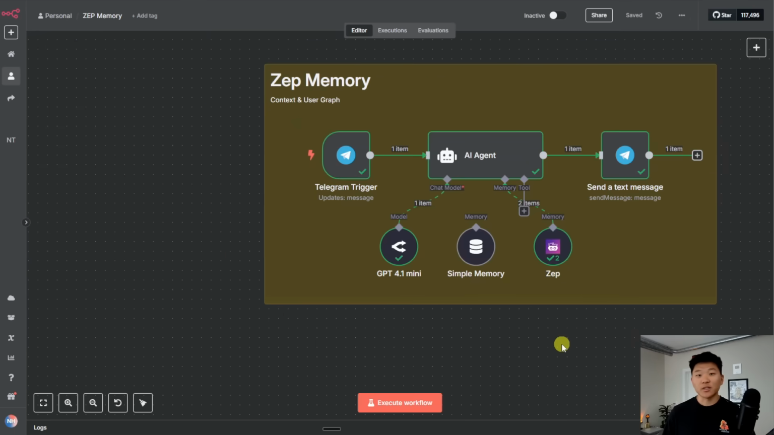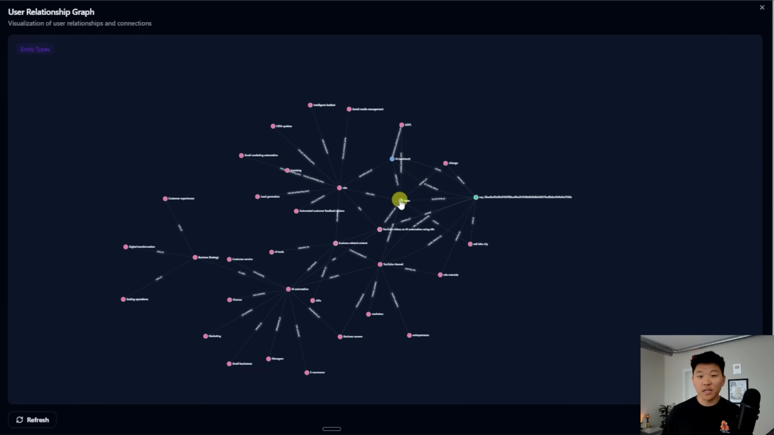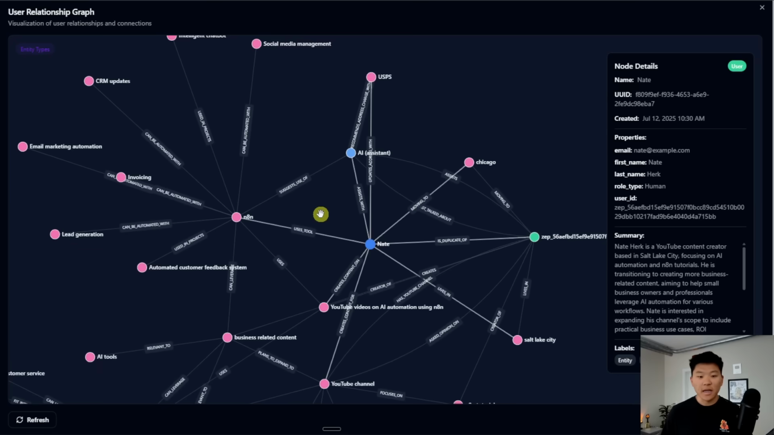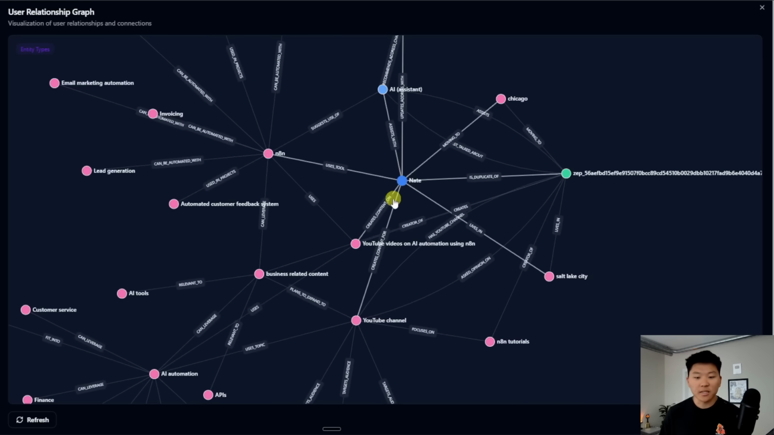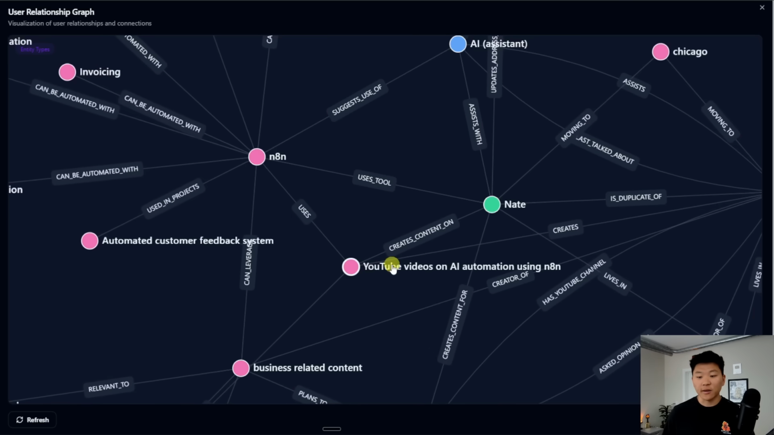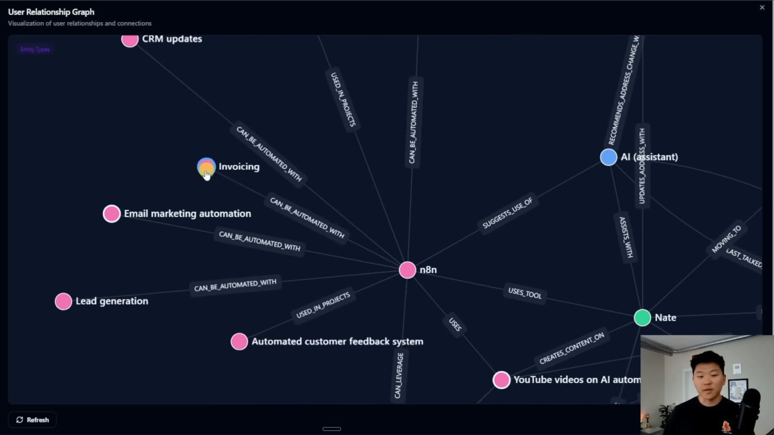And just to show you guys what this looks like on the back end, I'm going to head over to Zep real quick. And what I'm in right now is my user relationship graph. So you can see right here is me. I'm the main entity of this user. And I have all of these different relationships. And you can see that between each one, it basically tells you what that relationship is. So right here we have Nate and we have n8n, and the connection is that I use this tool. We can also see that I have YouTube videos on AI automation using n8n, which uses n8n, and Nate creates content on YouTube videos. We have all these other things about n8n, can be automated with email marketing, can be automated with invoicing.